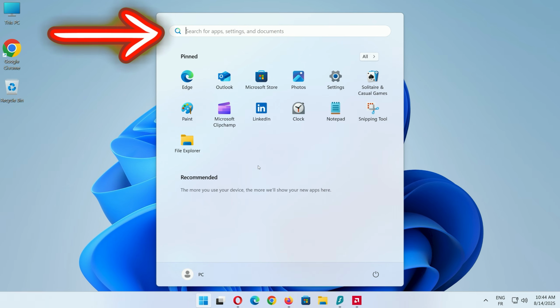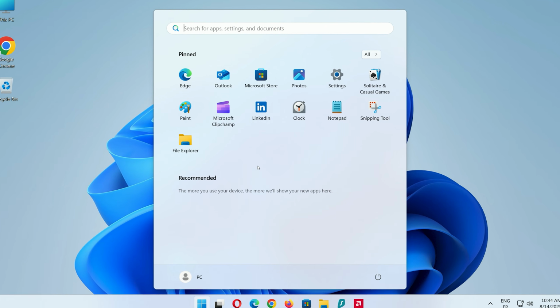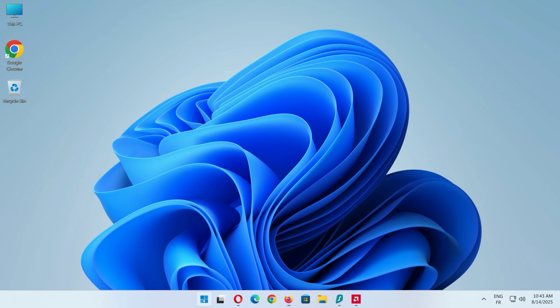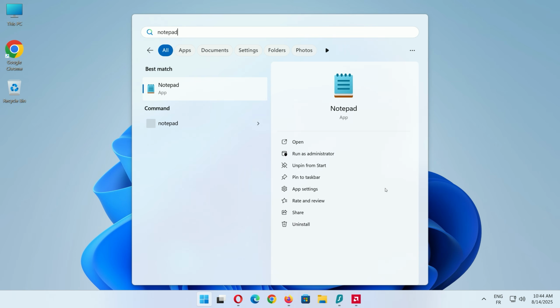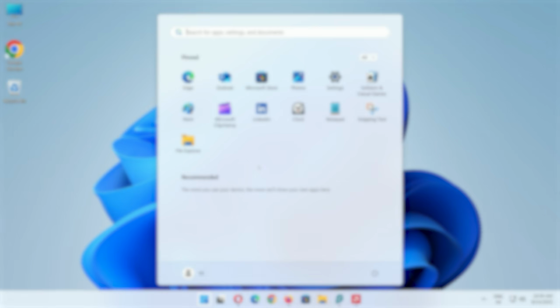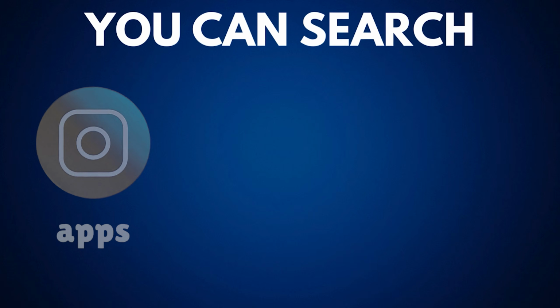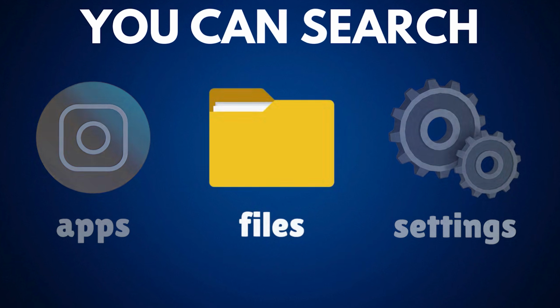Alternatively, use the search bar at the top of the Start menu for faster access. Click the search bar, type Notepad, and press Enter when it appears. The search is smart. It'll find apps, files, or settings matching your query, saving you time.